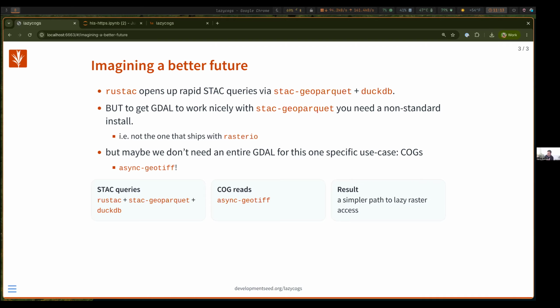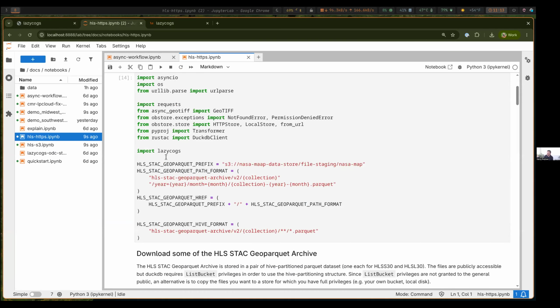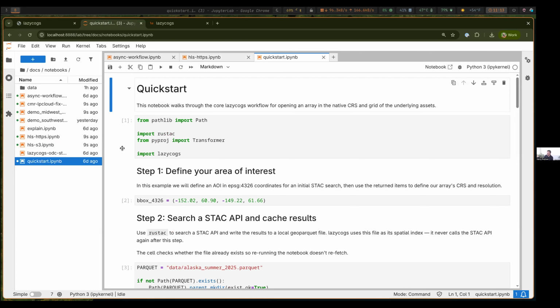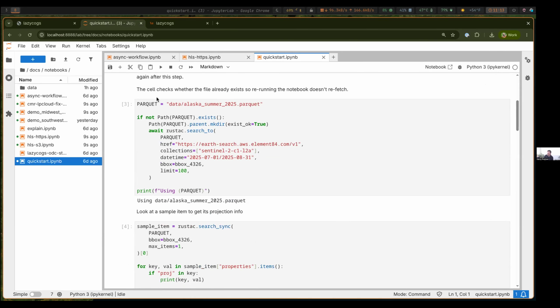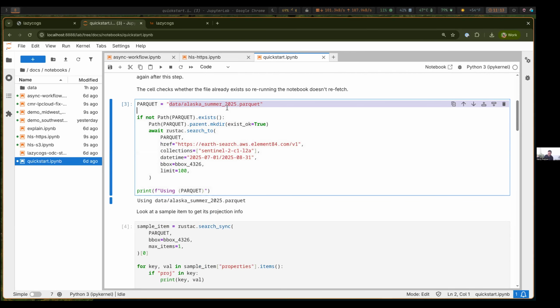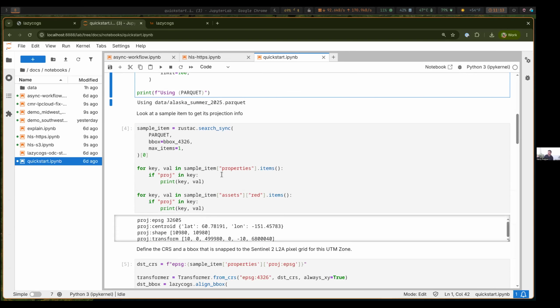So I was trying to do some stuff with that and got kind of stumped and decided to take a different route. And so that's where lazycogs comes in. lazycogs lets you run a STAC query. And here, I'm just going to pull up a notebook. Using rustac, it's really easy to save a STAC search to Parquet. So I have an area of interest, time and space. I can do a very inclusive STAC search to get all the STAC items for that.